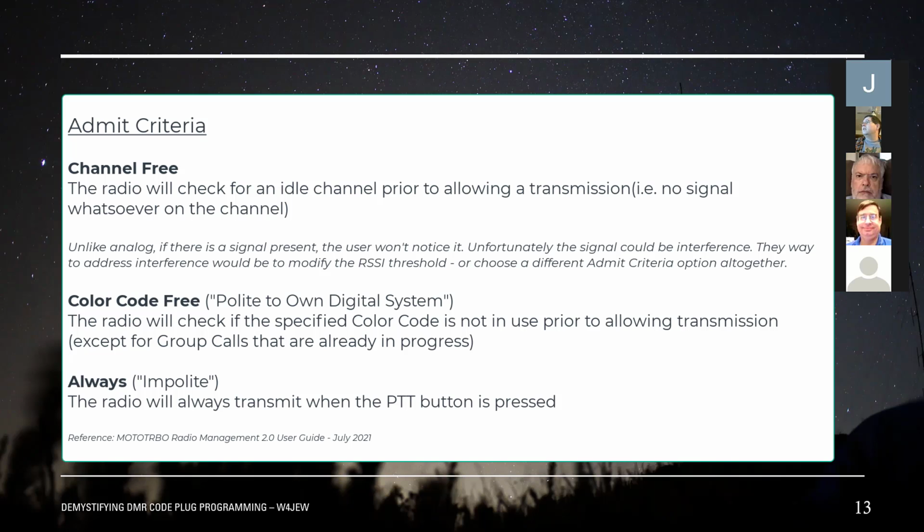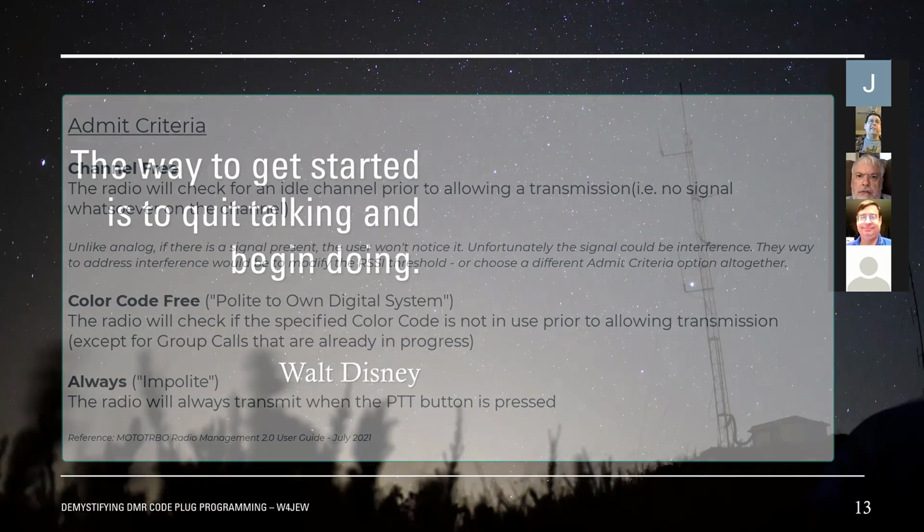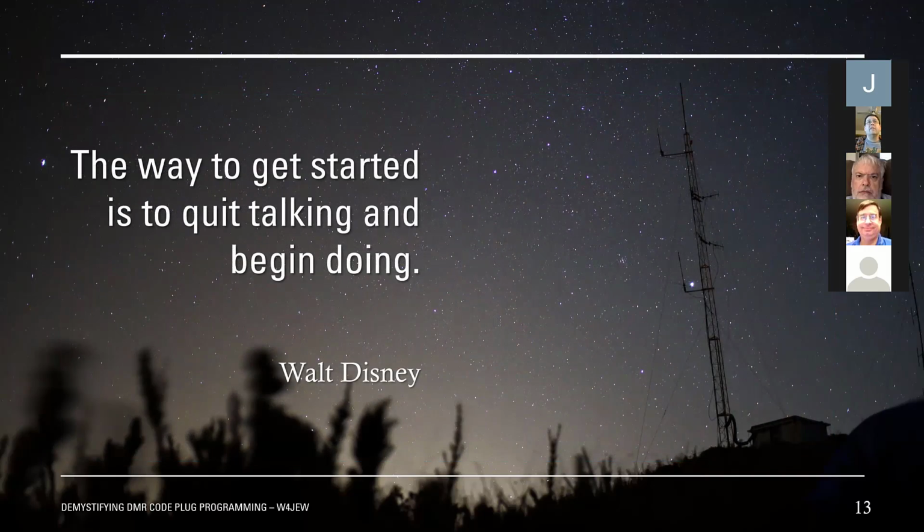The only two I ever use are color code free and always. Is color code free the same as same color code? Correct. Yes. Okay. So it's kind of wonky because all the different manufacturers have different names. Yes, but they're all talking about the same thing. Okay. So I probably want same color code. Yes, you want same color code 99% of the cases. Yep. Thanks. Yep.